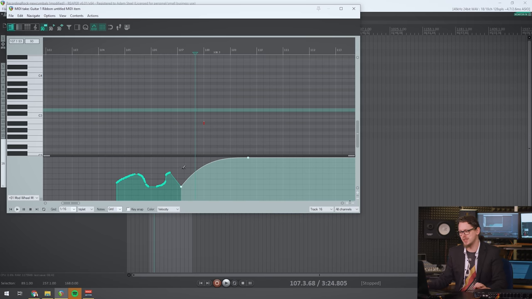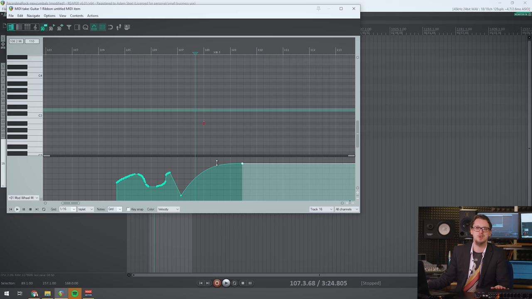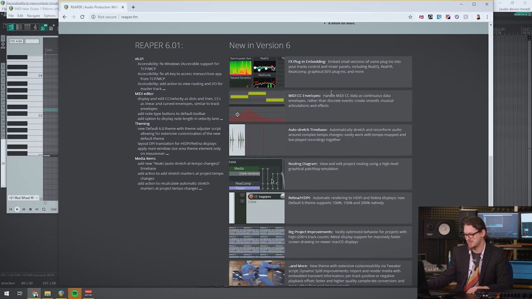So it's infinitely controllable. And I really think that that's so nice. That's something that's going to make MIDI automation so much better for me in the future. So again, thanks to the guys at Make Reaper, because that's so good.